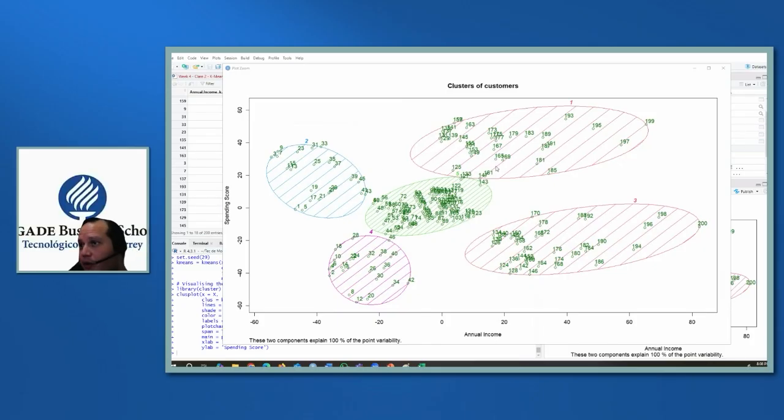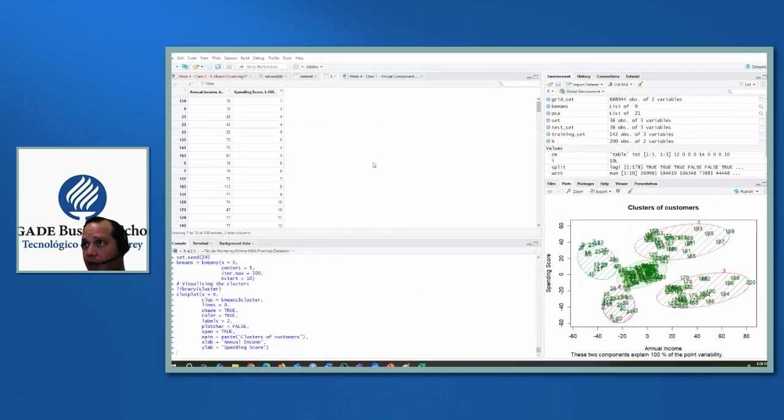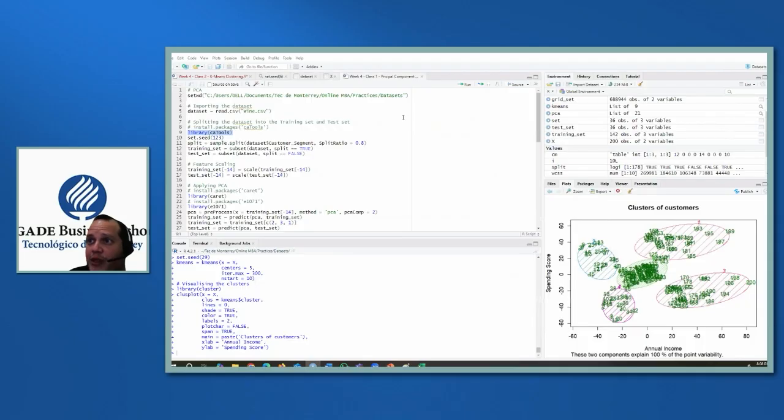But now let's focus on the next topic because there's still another clustering technique that I would like to cover with you, which is principal component.